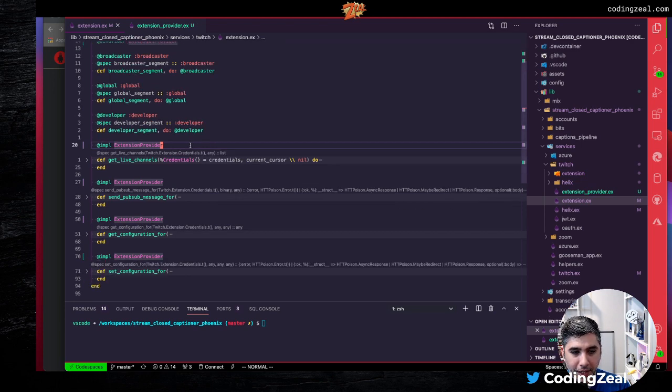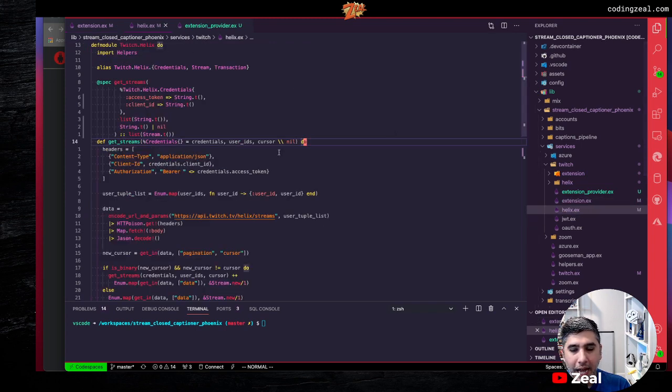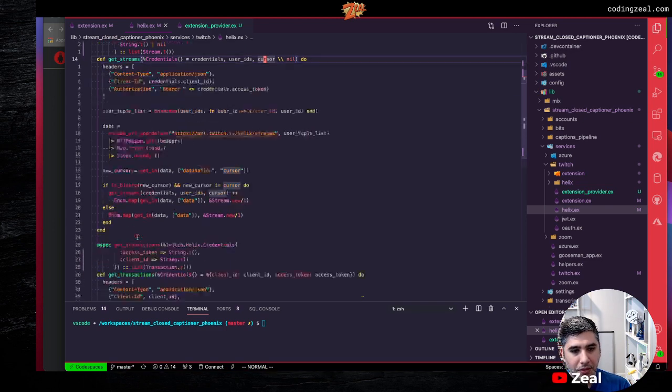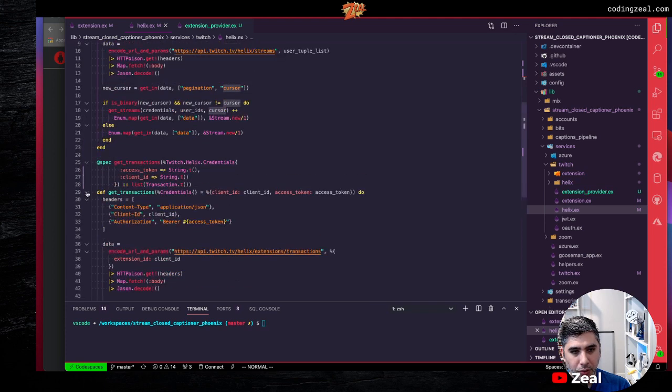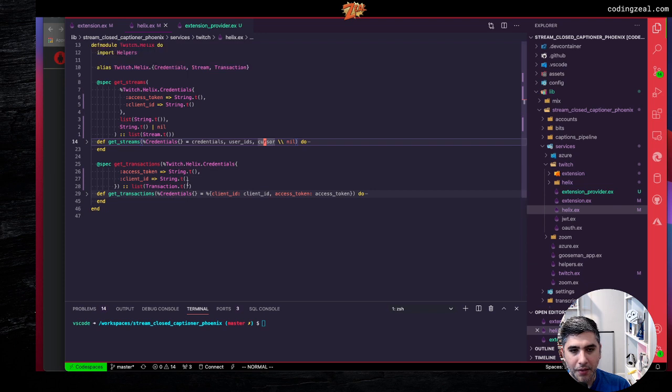So I've already created one for the extension, and we also have API functions for the Helix portion namespace of the Twitch API that I want to now do the same thing for. So right now we currently have get streams. This one's pretty minimal. There's only two in here. There's get transactions and get streams right now. I think that I'll be expanding on this later.